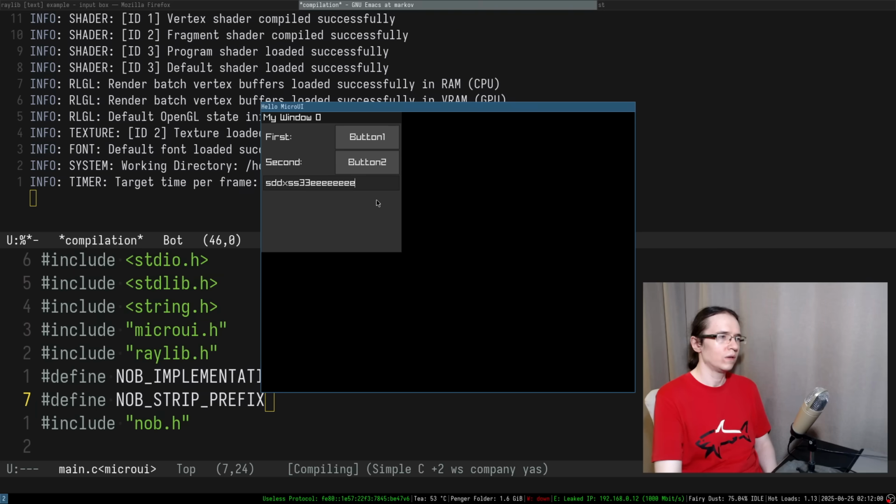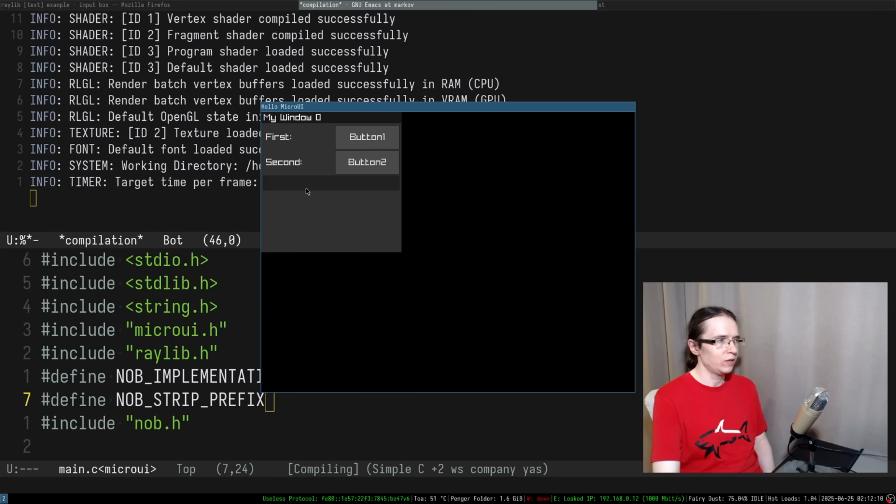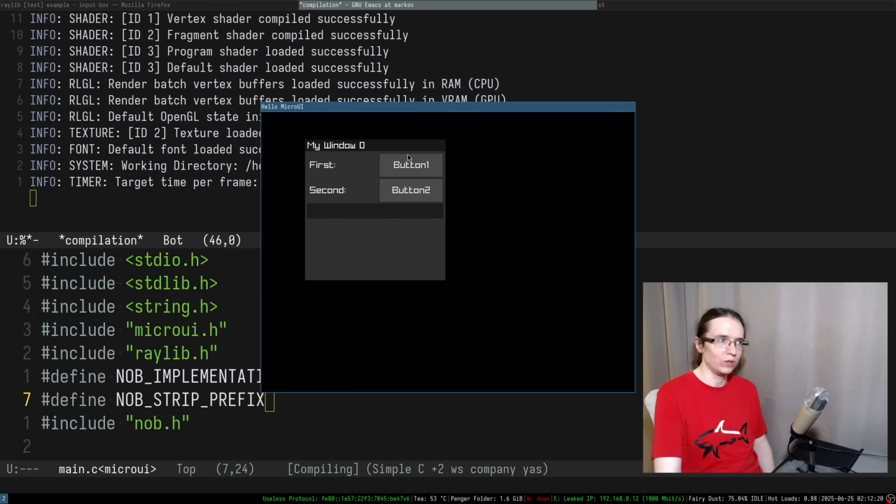I don't really know what's up with that. When I press X, it loses focus. That is very interesting. So I'm going to put that. Yeah, something about X and it just loses focus. I don't really know what's up with that.